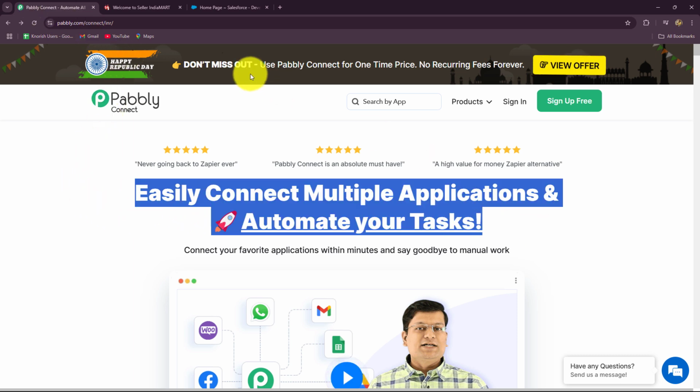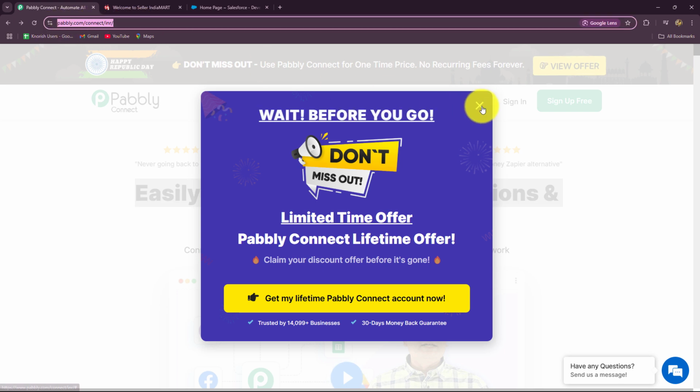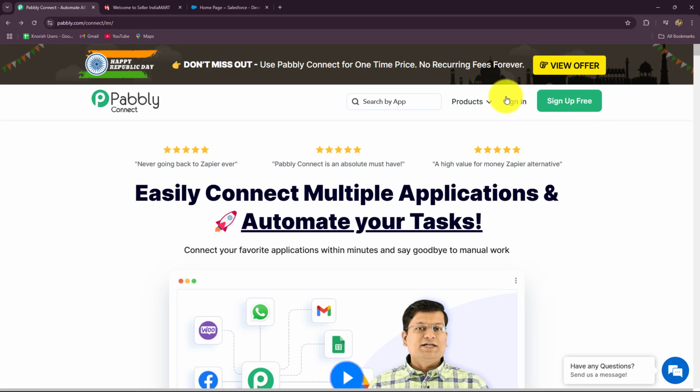We are currently on the home page of Pabbly Connect, which we can reach by typing the URL pabbly.com/connect in our browser. After coming over here, we will find two options: sign in and sign up for free. In case you are already an existing user, just click on sign in to log into your account. But if you are a new user, you have to click on this sign up for free button.